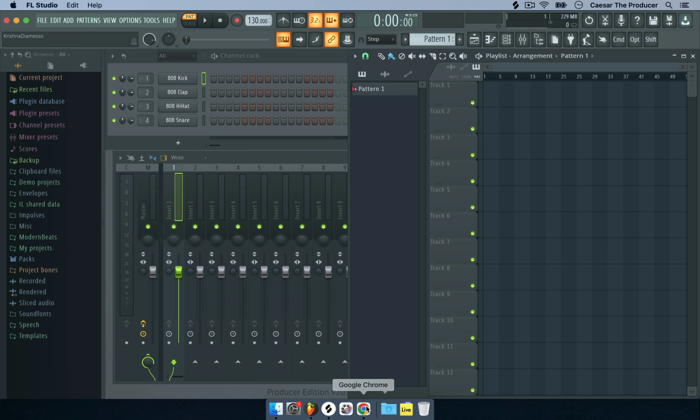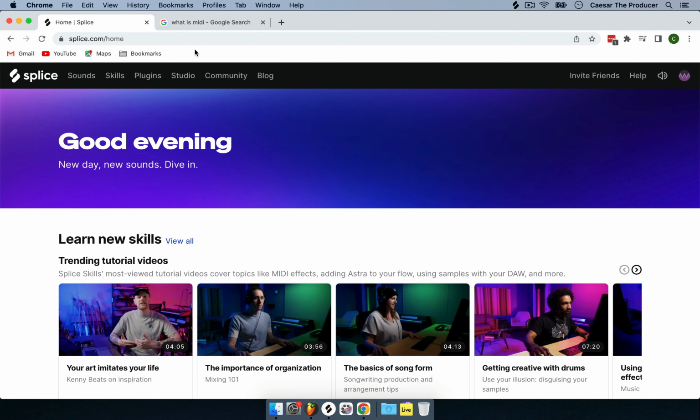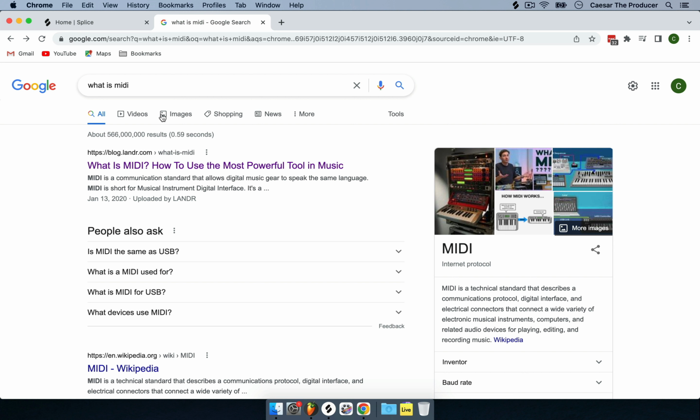I'm just gonna come up here, Google Chrome, and I actually have a tab over here where I typed what is MIDI. And MIDI is actually the language that all the digital musical gear is speaking. So they speak the same language. MIDI allows them to speak the same thing, right? So with MIDI, you can have MIDI files that different plugins can all play. It's all gonna play the same thing.